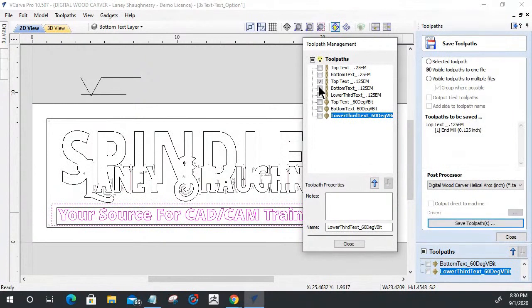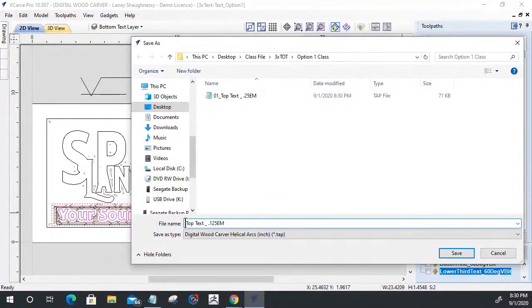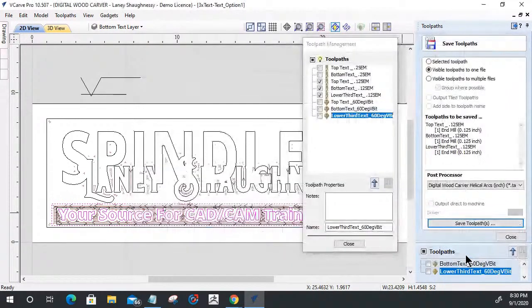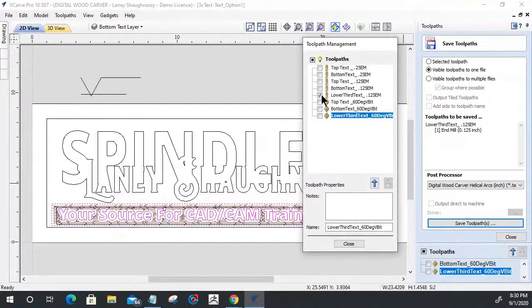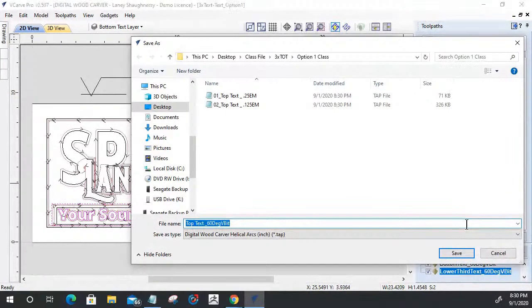All right, my 1/8 inch end mill has 3 toolpaths that we're going to save together. Make sure they're all 3 listed here in the proper order. Save that. And we'll put a number 02 in front of that. And while I'm saving these last files, any questions you have, type them out now. And then we'll throw our 60-degree V-bit in here. And we'll throw 03.